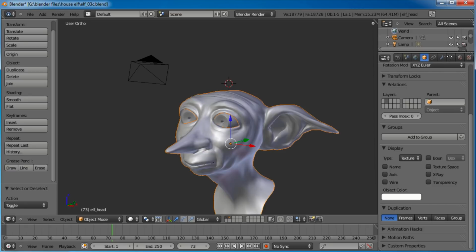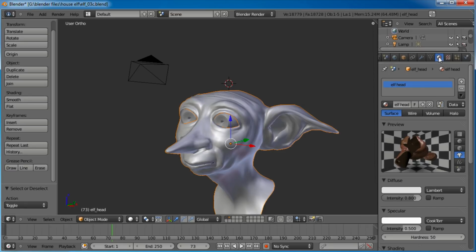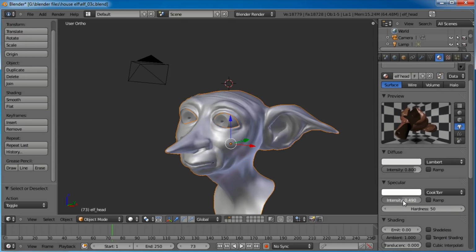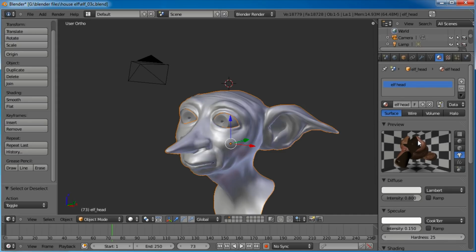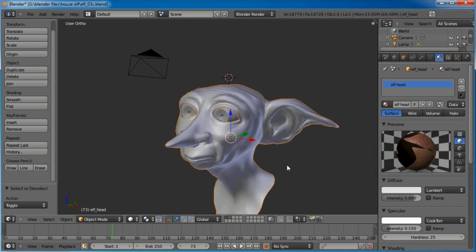So we got our model. Let's go over here, and while I'm thinking about it, let's go to the material settings and set that specular level way down. He doesn't need to be that shiny. So let's set the intensity to about 0.15, and the hardness doesn't need to be too hard, so let's put that to 25 instead of 50. Now if we were to render, we'd get a fairly shiny, not necessarily wet, but not really powder dry either. So that's about what we want.